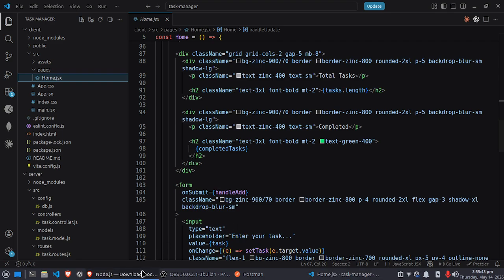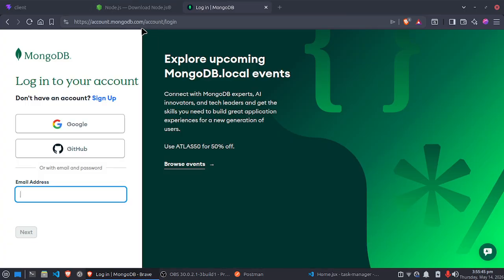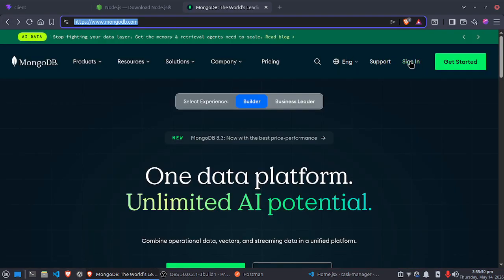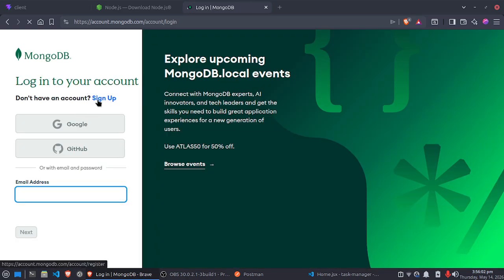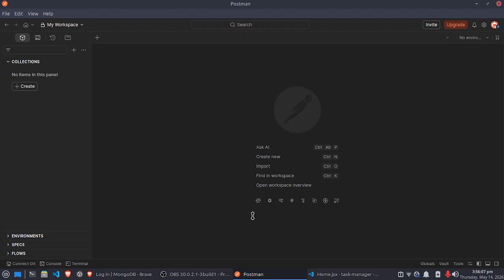Third one is a MongoDB account, a MongoDB Atlas account. You just have to go to mongodb.com and sign in, and this is totally free. Just go to mongodb.com and create an account here. And the last one is Postman. We will use this to test our backend API, and download it from postman.com, and that's it. These four things and you are ready.